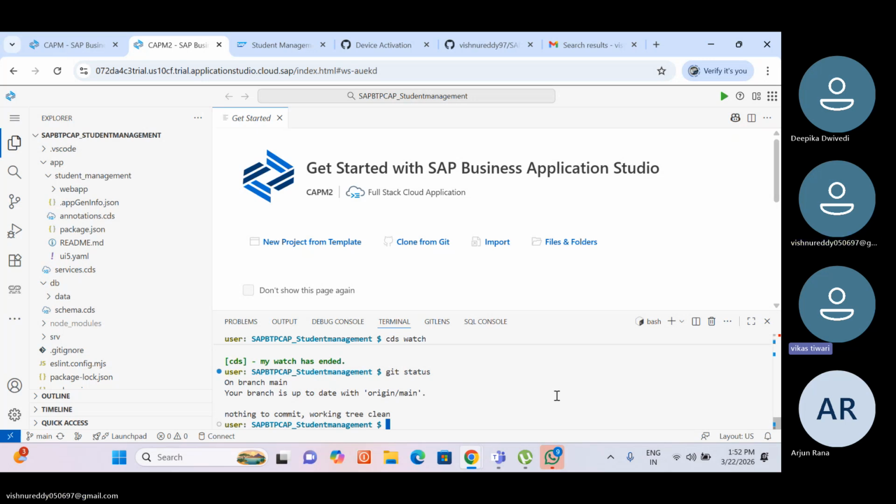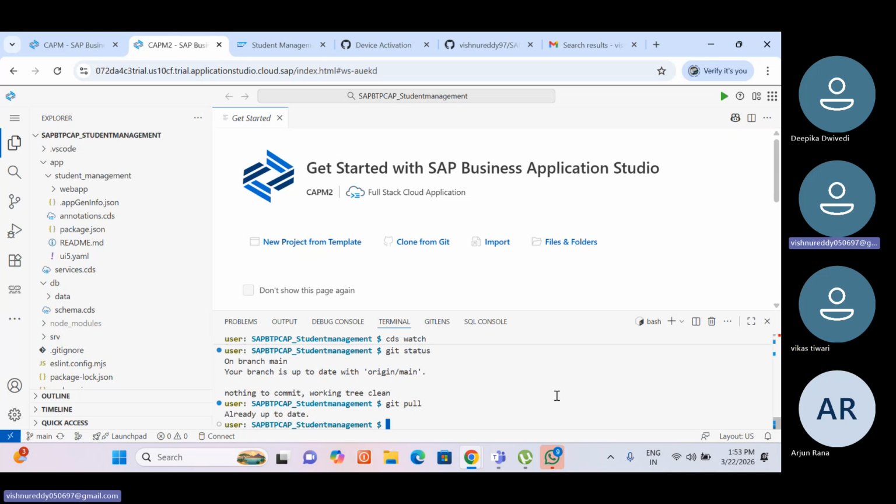So just to pull, just type git pull. Enter. Yes, already up to date. Since we do not have any changes, it's saying already up to date, else it would have pulled.